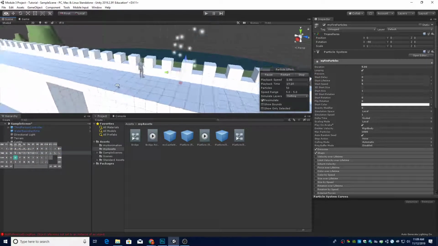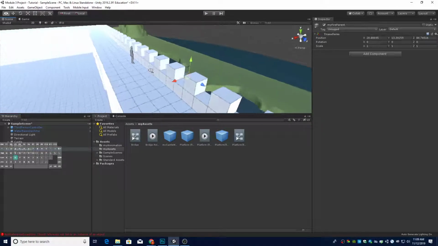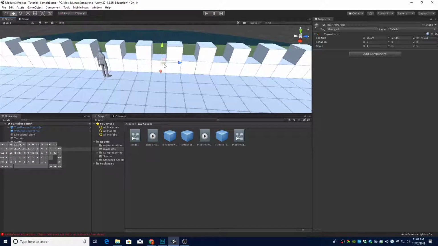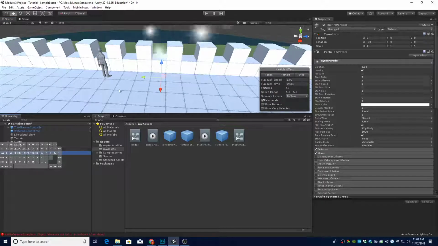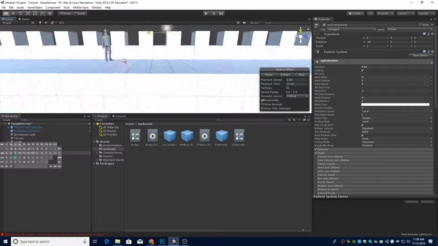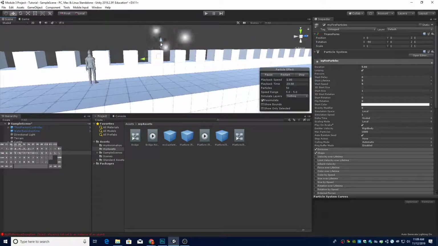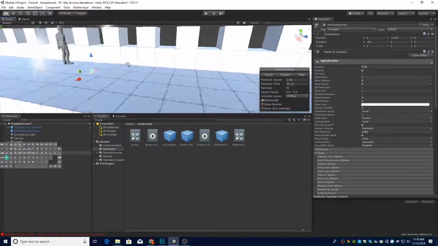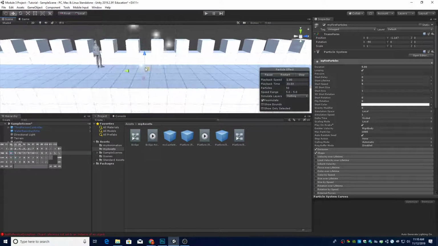Now let's go ahead and move the fire close to our character so that we can see it using the play button. As you can see, for me, it needs to be a little bit lower. Okay, something like that.